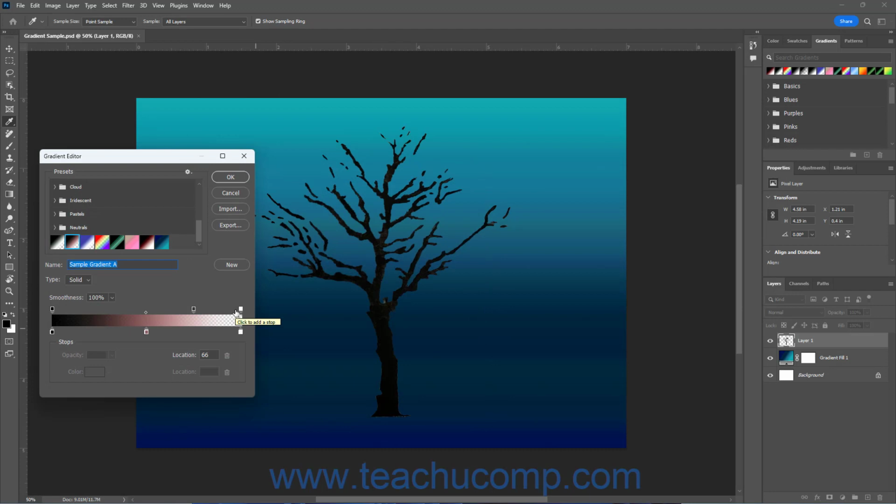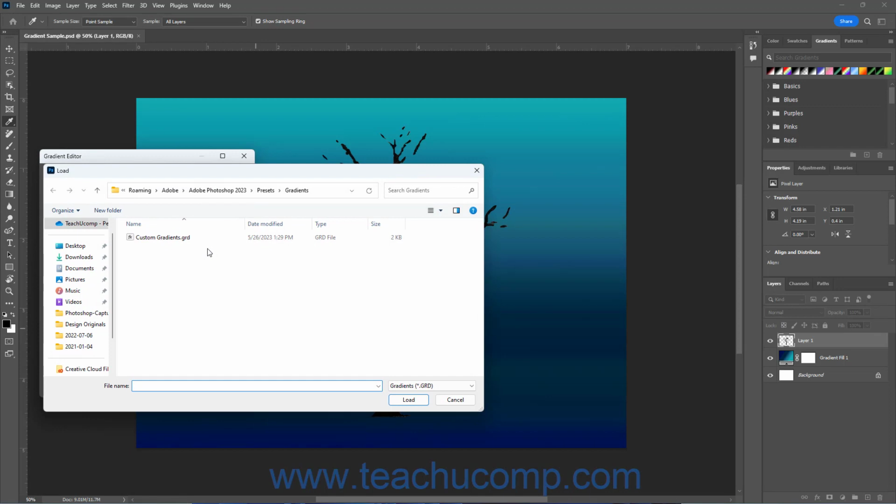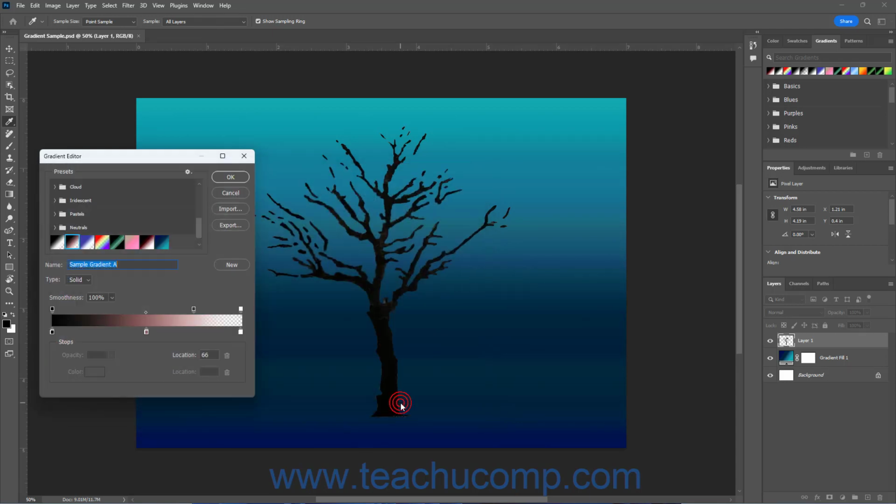To import the saved gradient preset file later, open the Gradient Editor dialog box within the copy of Photoshop and click the Import button to open the Load dialog box. Use the dialog box to find the saved gradient presets export file, click it to select it, and then click the Load button. Then confirm your import and the confirmation warnings that appear as needed to finish importing the gradient presets file.